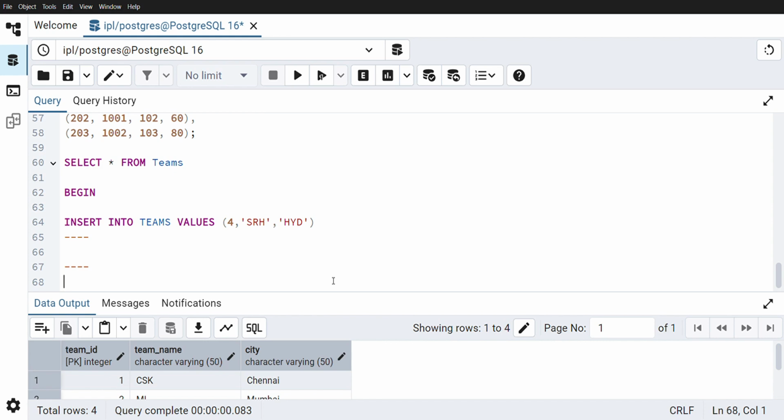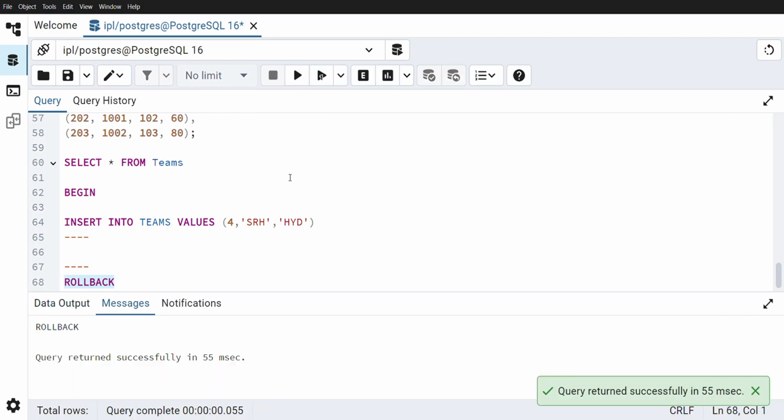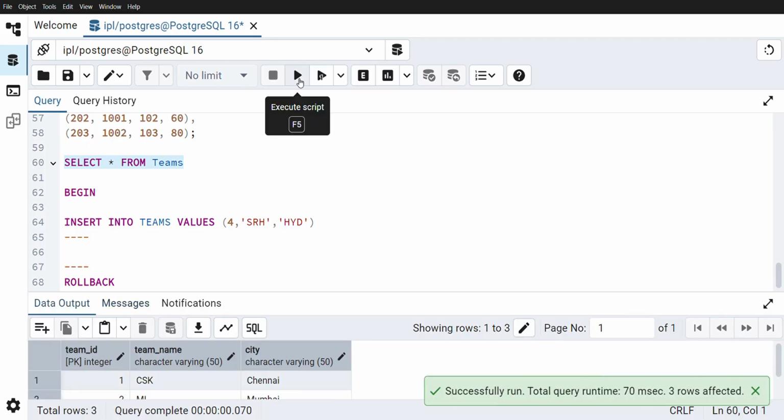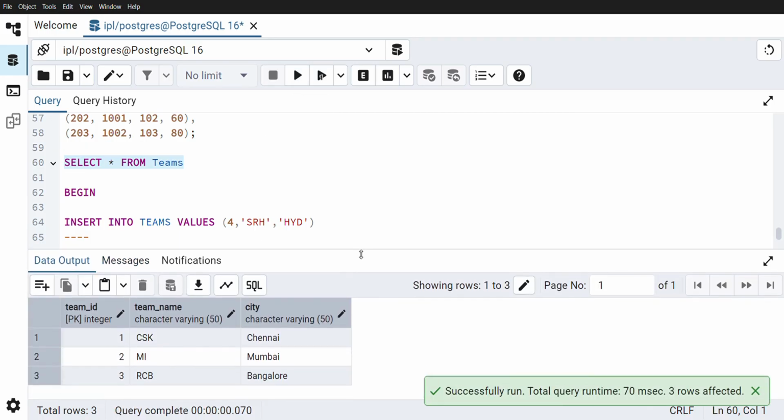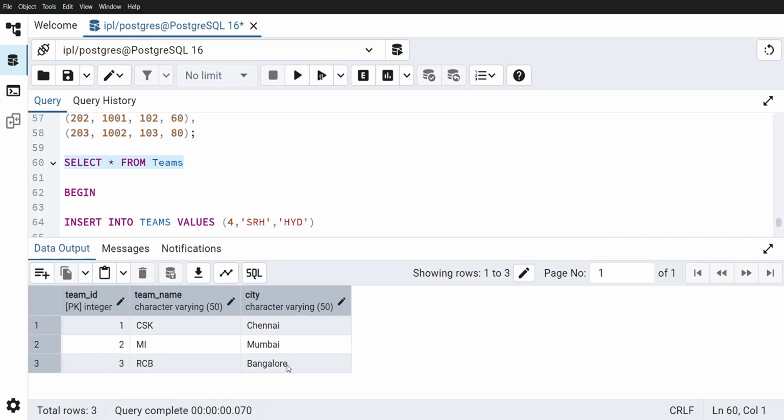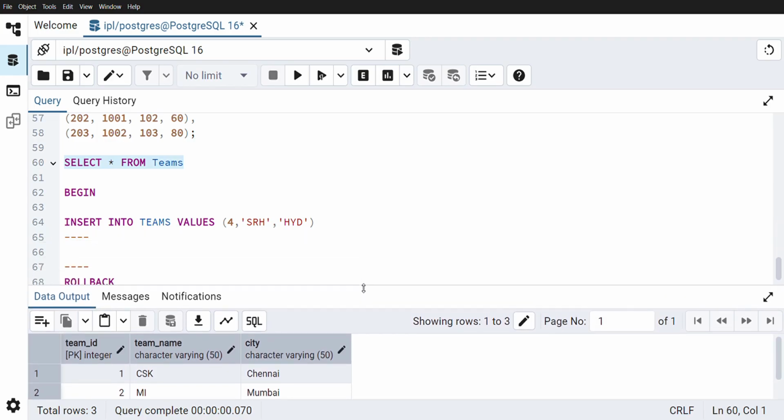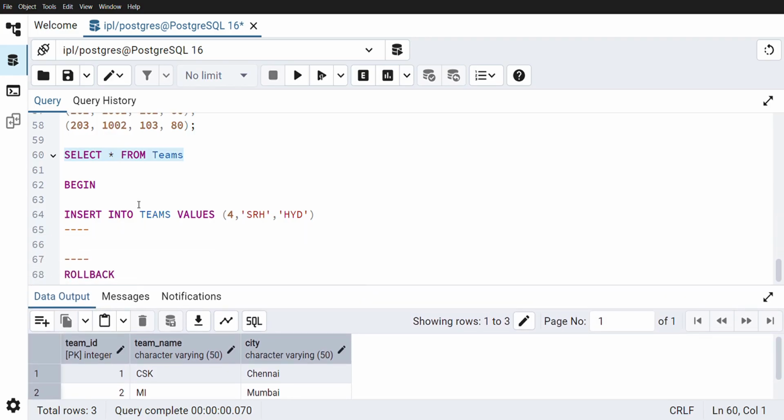But we can call the rollback. What if I execute the rollback? What would happen? I executed rollback. Now let's try and select star from teams. How many of them are we getting? We're only getting three of them. Whatever changes happened between the start of this transaction and the rollback will be undone. But what happens if I want to commit that?